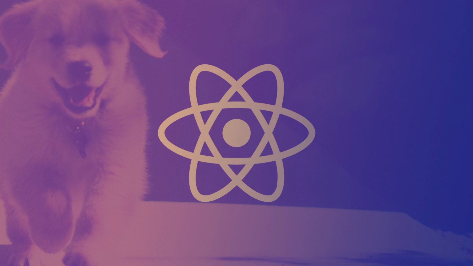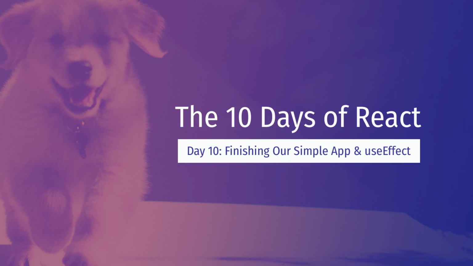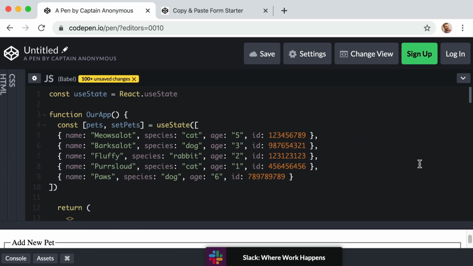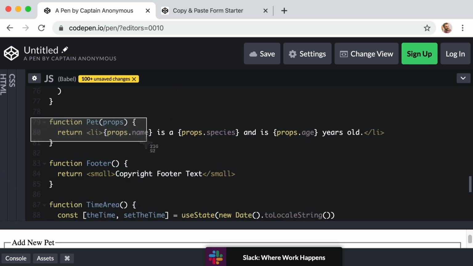Hello, everyone. In this lesson, we're going to put the finishing touches on our simple example application, and we're also going to learn about a tool in React named useEffect. Let's get started by adding a delete button next to each of the pets in our list. So to add that button, let's find our pet component.